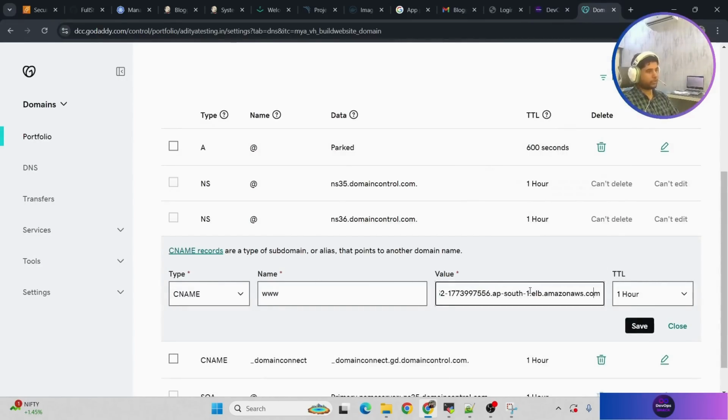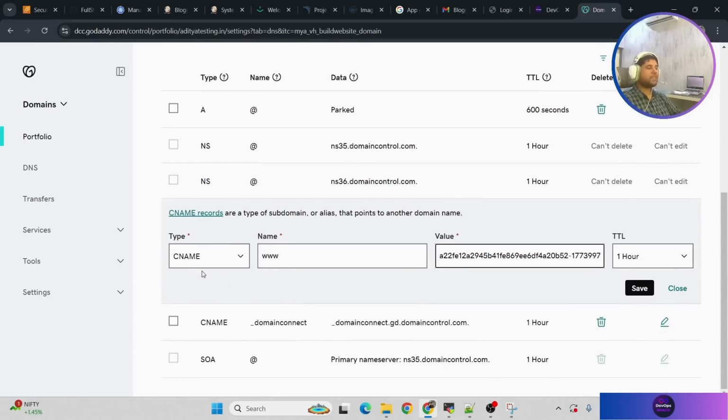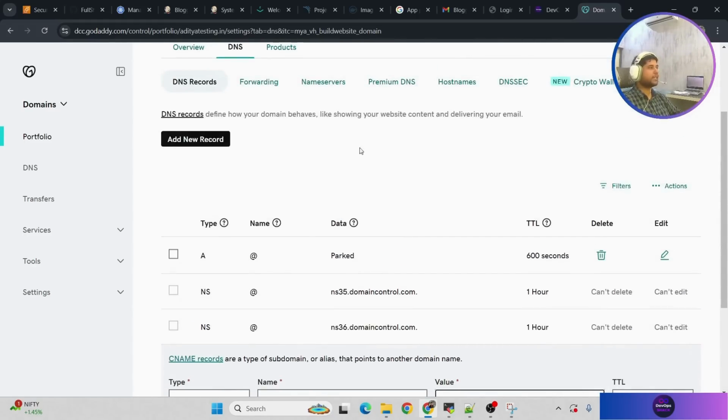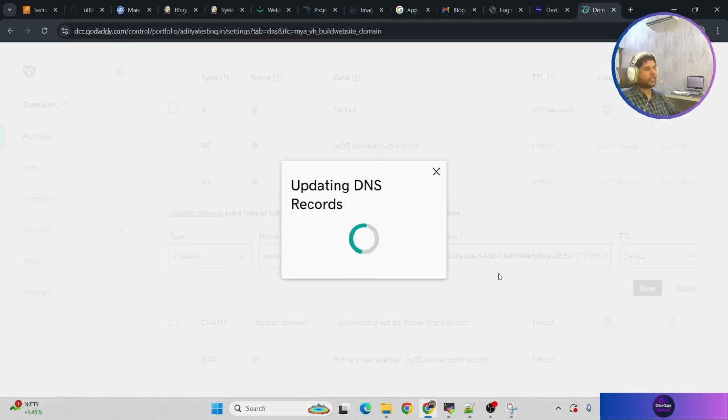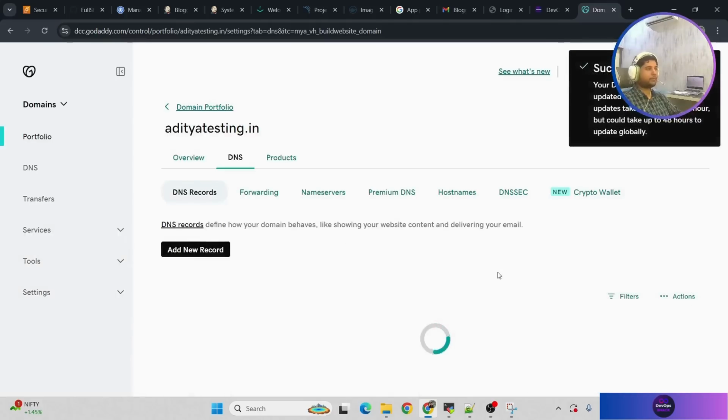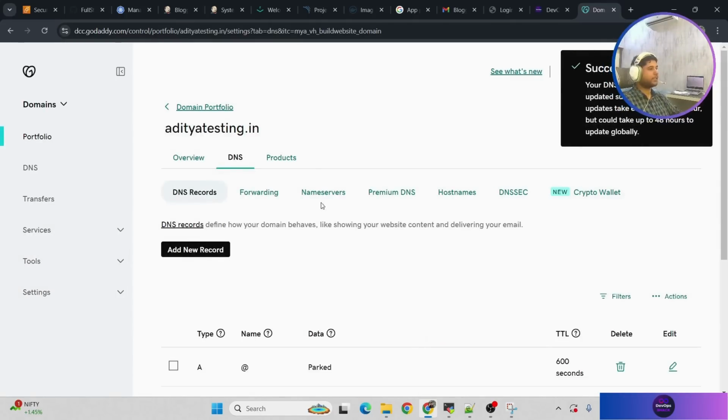Let me remove this. Okay, now you just have to change this. The rest you can just keep the same. Also, if a CNAME is not present, just click on create, add a new record, select CNAME and provide these things: the host, then the load balancer URL. Okay, click on save. Now, for this to get populated, it may take a few minutes. So we need to wait for it.